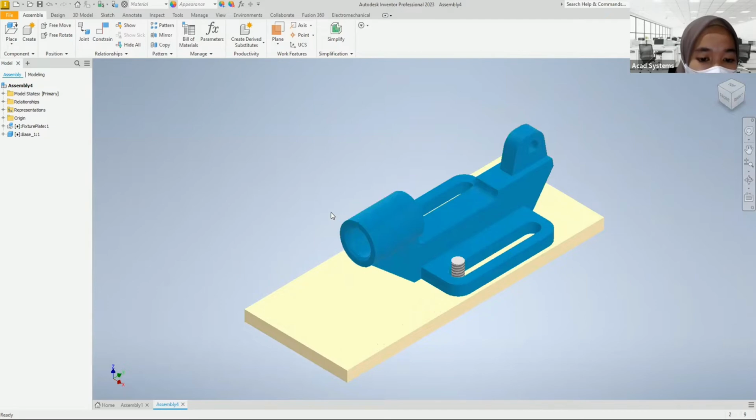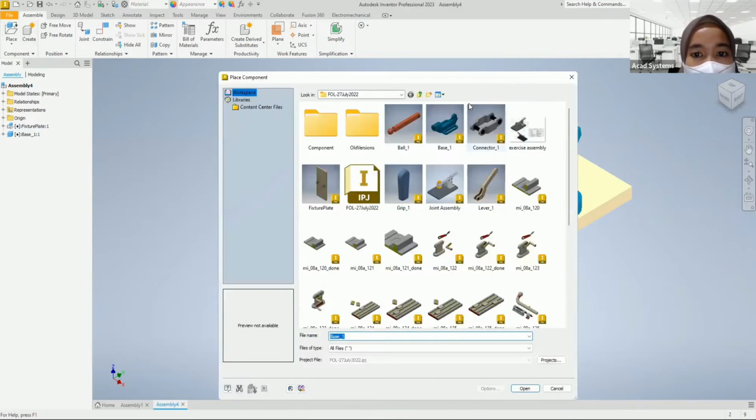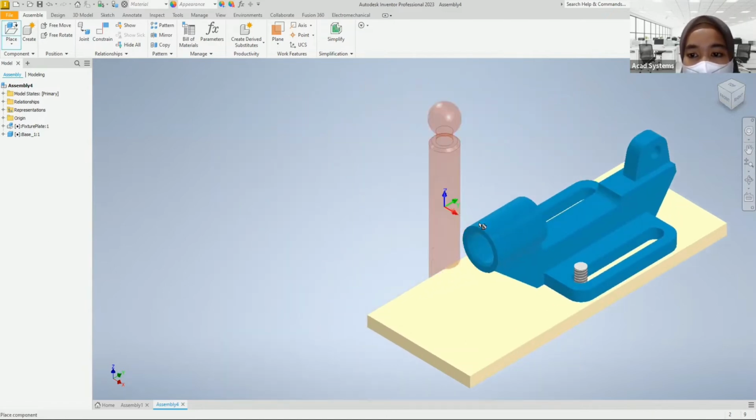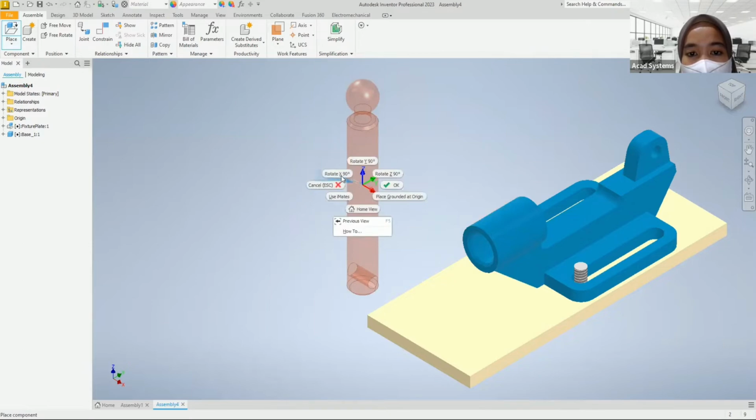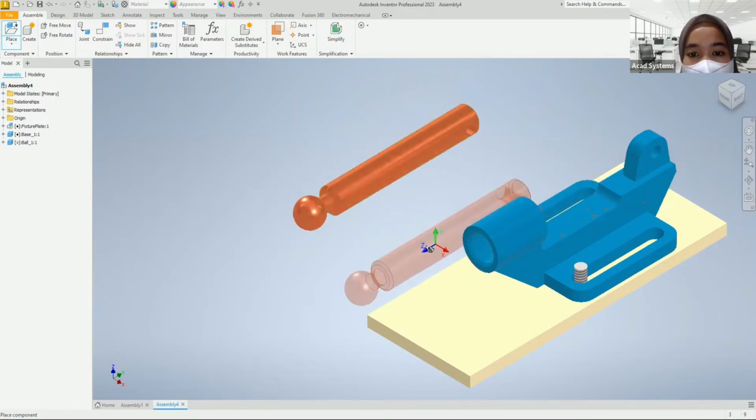So next I will connect the shaft to this hole. So go back to place component and then open my ball shaft. Same as the base, I will rotate this to X90 so that I can join it on this hole. Left click to place and then right click and then click OK to exit the command.